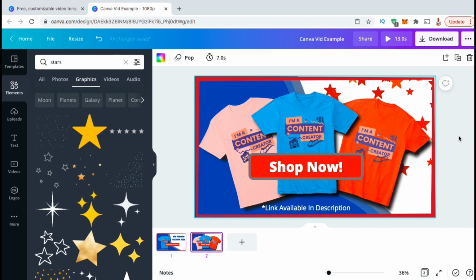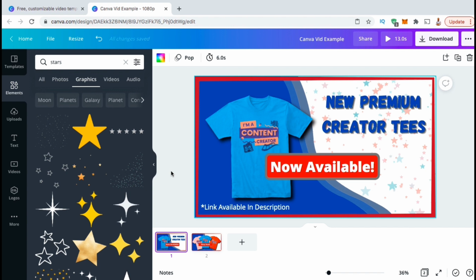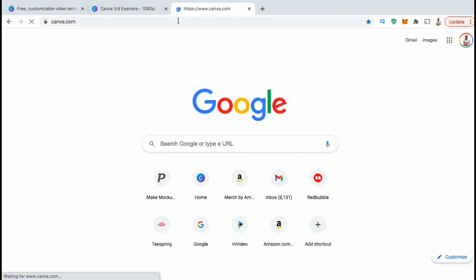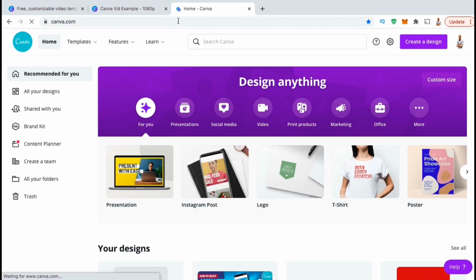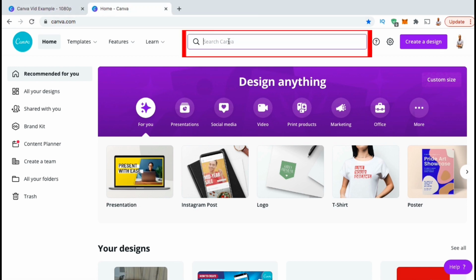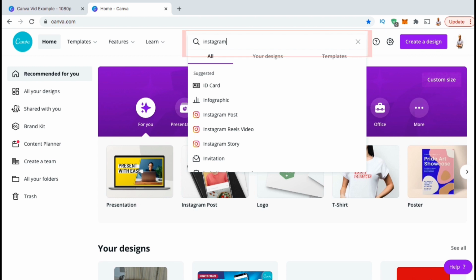So first, let's quickly go over how to make a square version of my video for Instagram. An easy way to do this is to keep this project open and go up top and open up a new tab. From your new tab, go ahead and go to the Canva homepage. Since I want to open a new project to create a new Instagram video, let's go up to the search bar here and search for Instagram.